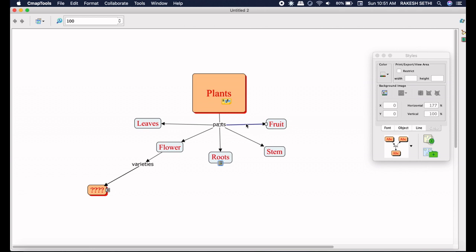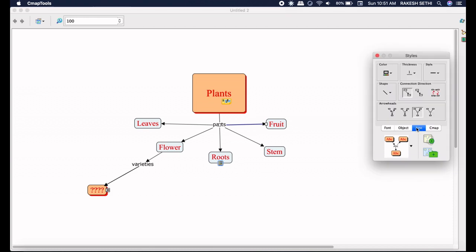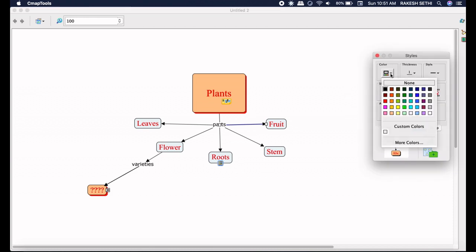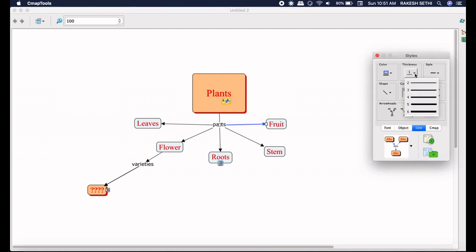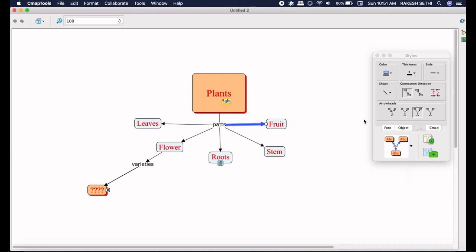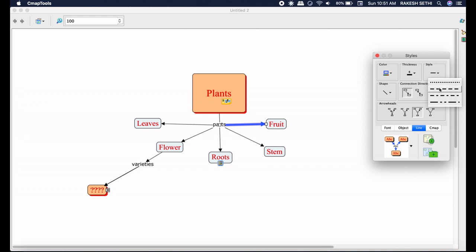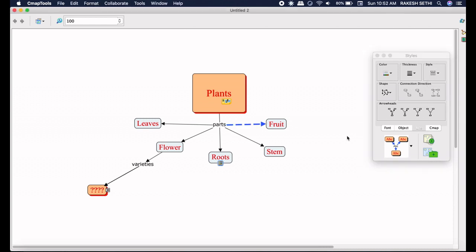Say this is my line. I have clicked on it and highlighted it. Now I go to this tab, line, and what I can do is change the color of my line. I make it blue. I can change the thickness of my line. I can make it 4. I can change the style of my line. I can make it dotted, hyphened, and I can also change the shape of my lines.